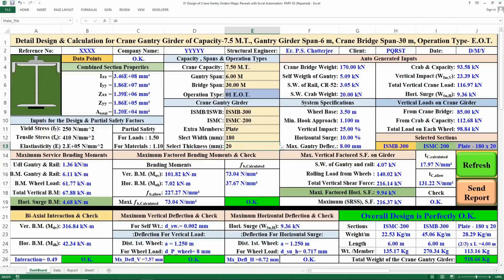Welcome to the heart of the automation, the Excel dashboard. At the very top, we have the project header. This area captures the essential project identities, currently displaying detail design and calculation for Crane Gantry Girder of capacity 7.5 metric ton, Gantry Girder span 6 meter, Crane bridge span 30 meters, and operation type EOT, which stands for electrically operated trolley. This is a dynamic heading.